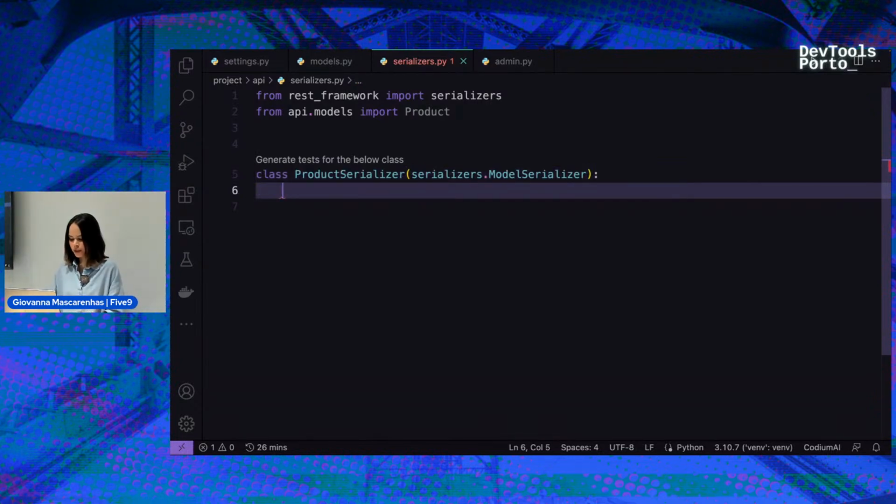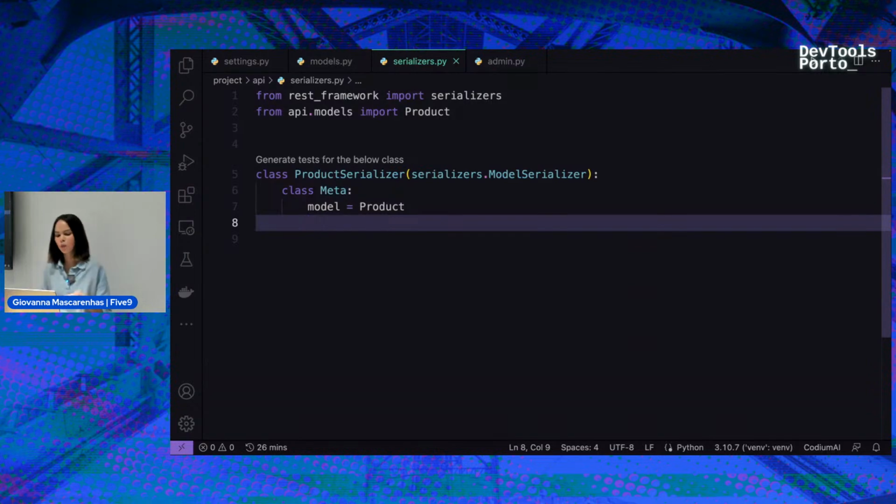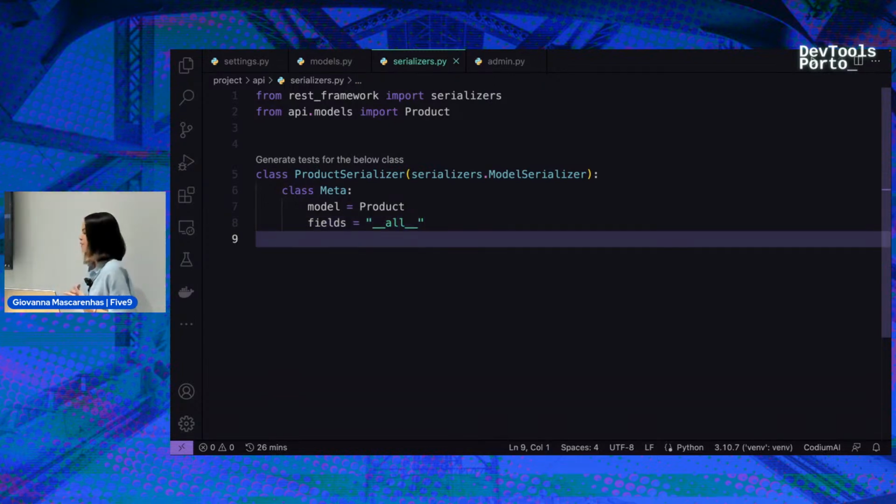Okay, so now we need to tell Django what is the model class that we want to use. So I'm gonna pass here the model name and what are the fields that I want to show. So I want to show everything. So I just need to simply do that, all. Okay, this part of the serialization is done. Now I need to create two more things and we are done.